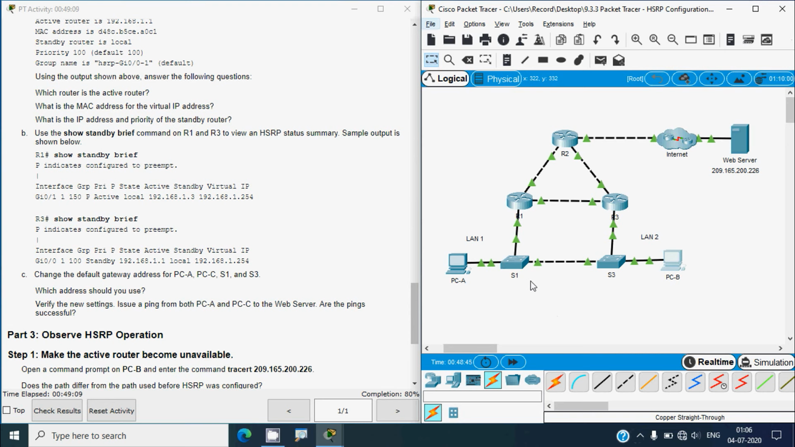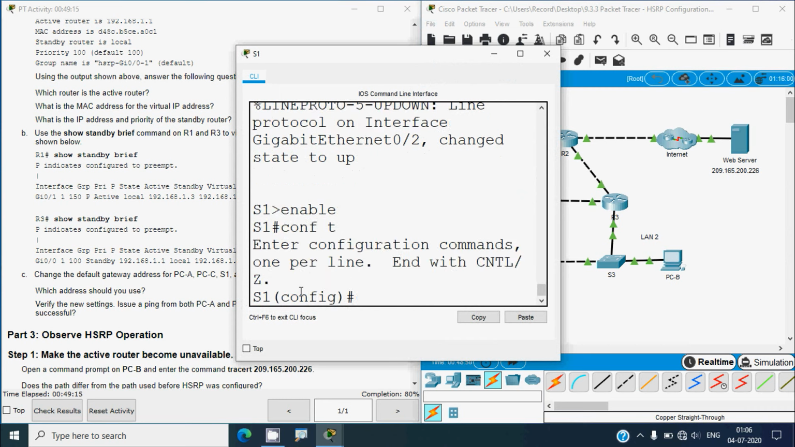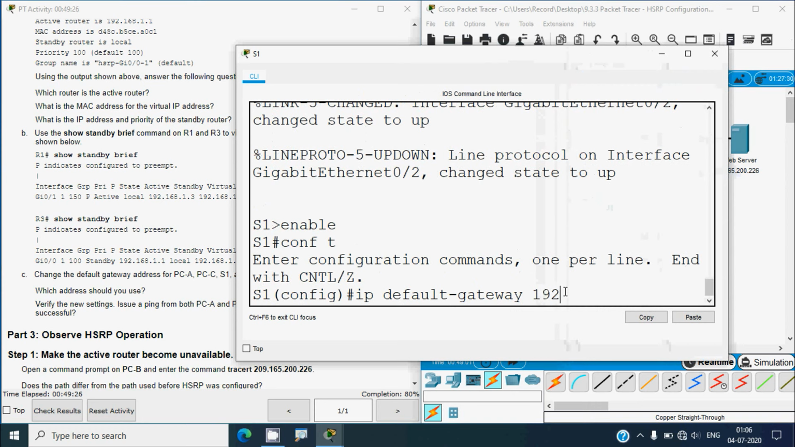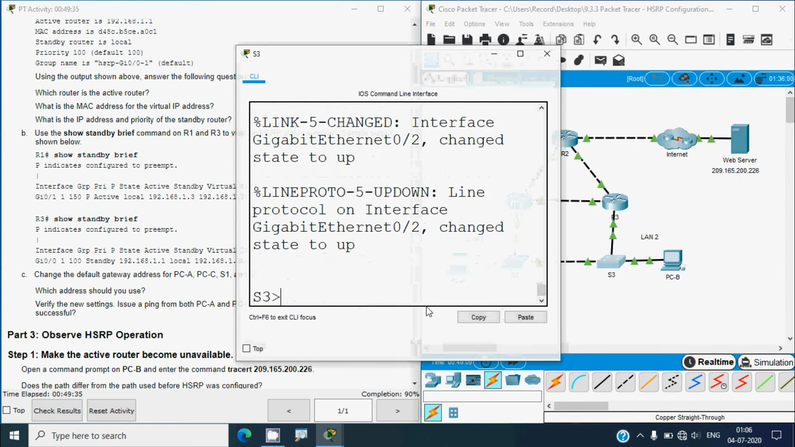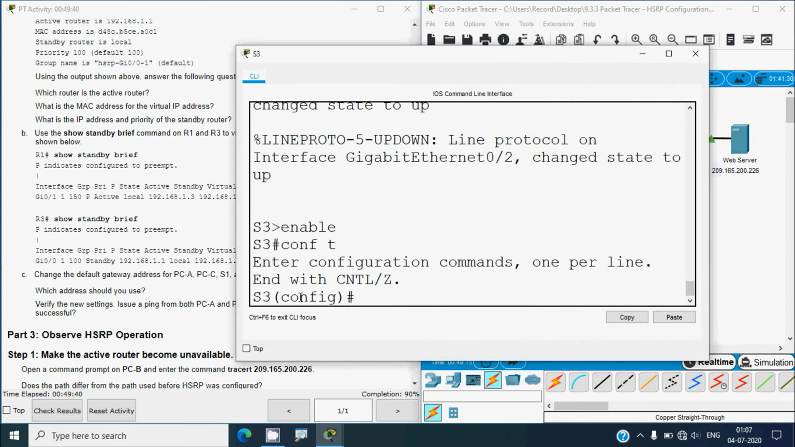Next, we will change it in these switches S1 and S3. Click on S1, enable, conf t. Then we will set the default gateway: ip default-gateway 192.168.1.254. Then we will go to S3, enable, conf t, ip default-gateway 192.168.1.254, the virtual IP address.